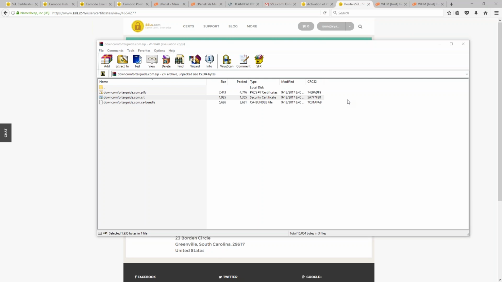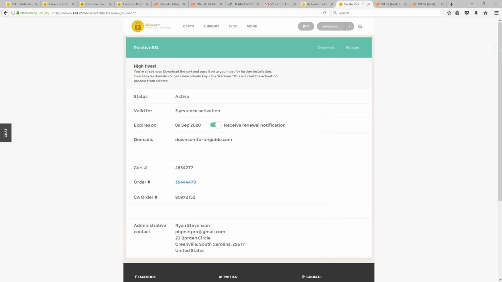So ultimately what I need to be doing is I need to put this CRT file on my website. This can either be done by uploading this file, or it can be done by copying the encoded information that the website here provides for you.